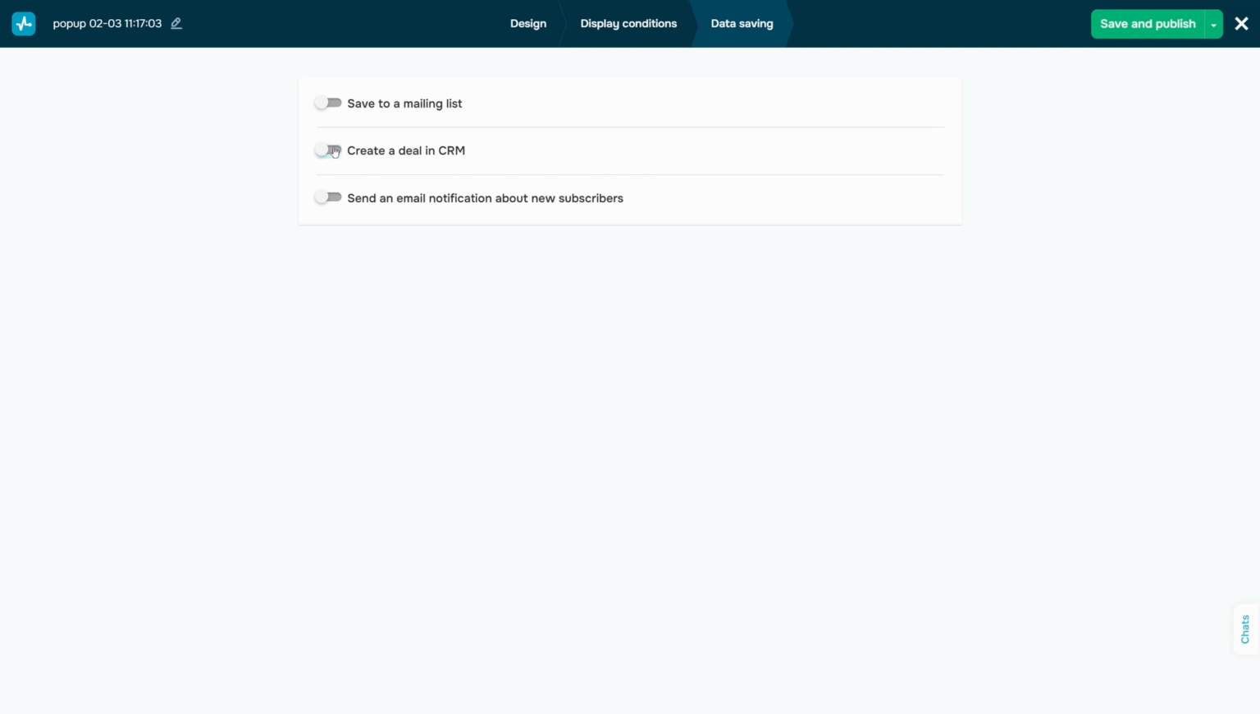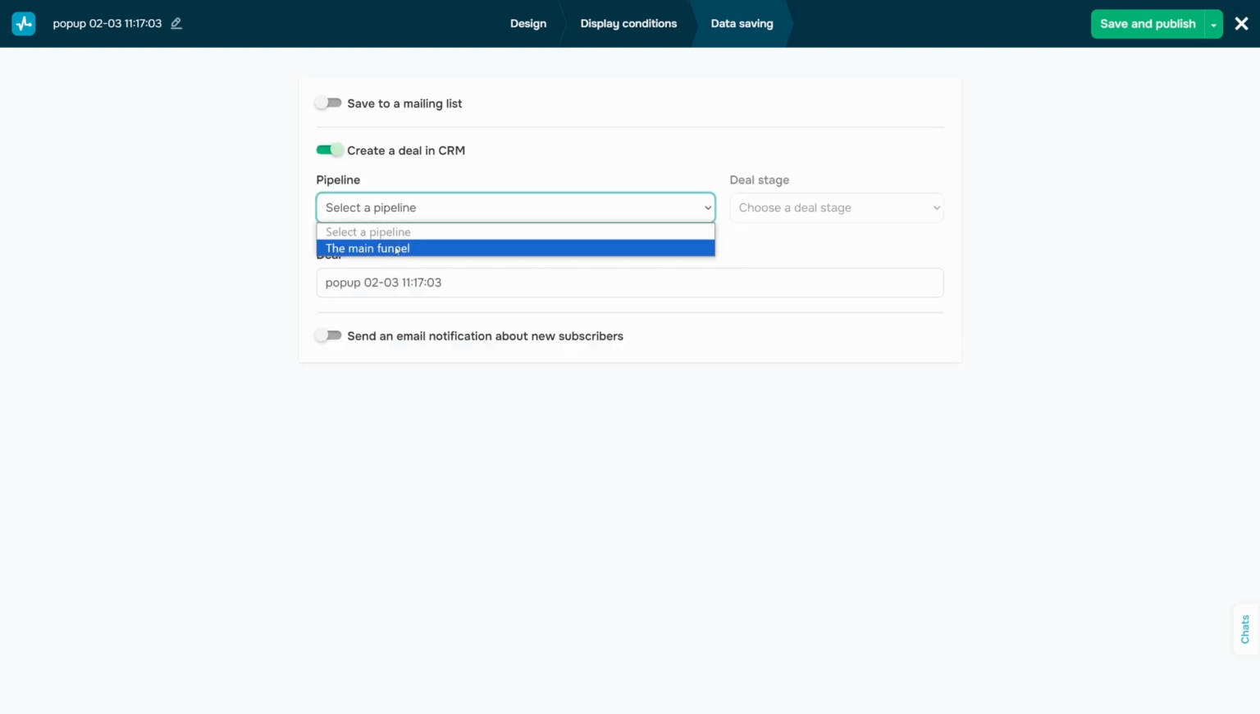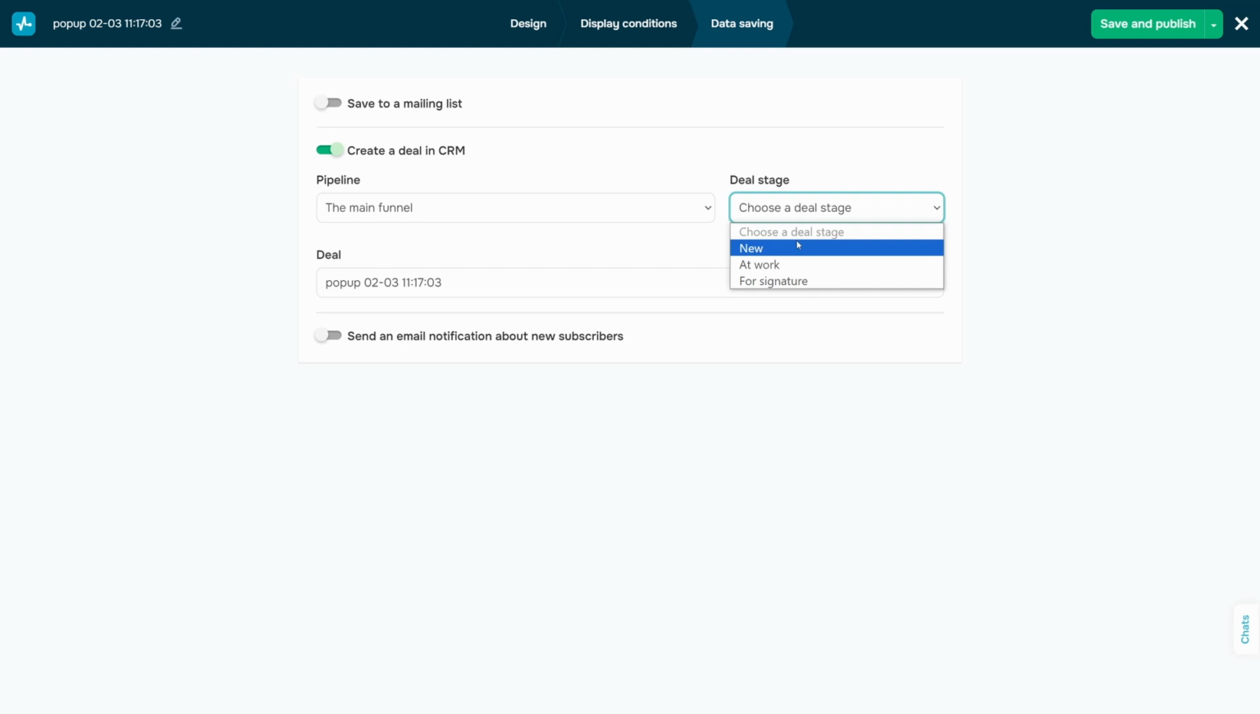Create a deal in CRM. Saves data as a deal in contact to your CRM system. You can select a pipeline, enter a deal name, and select a deal stage. When contact data points are saved to your CRM system, new contact fields will be created.